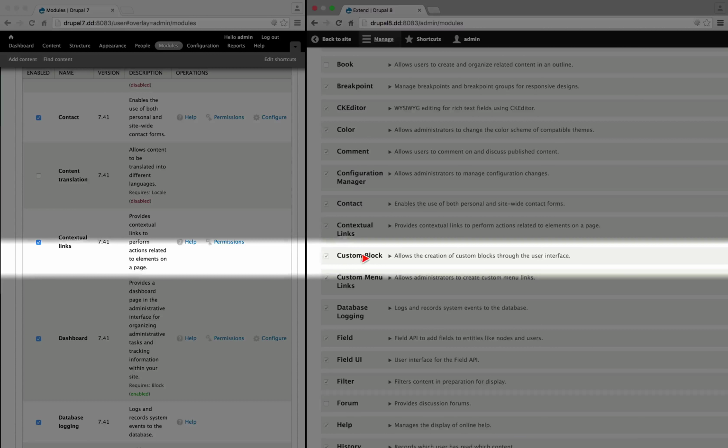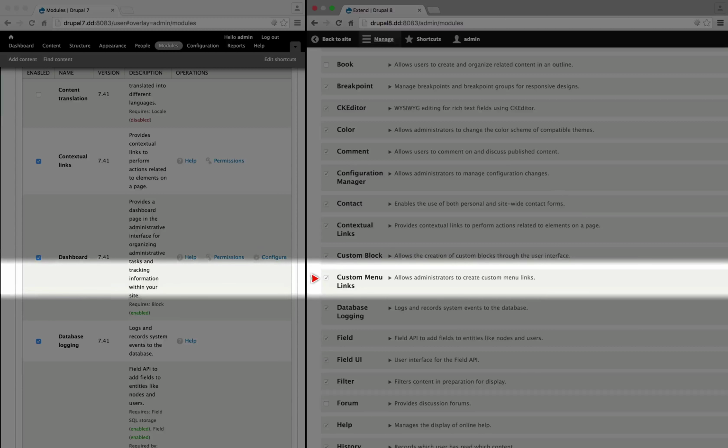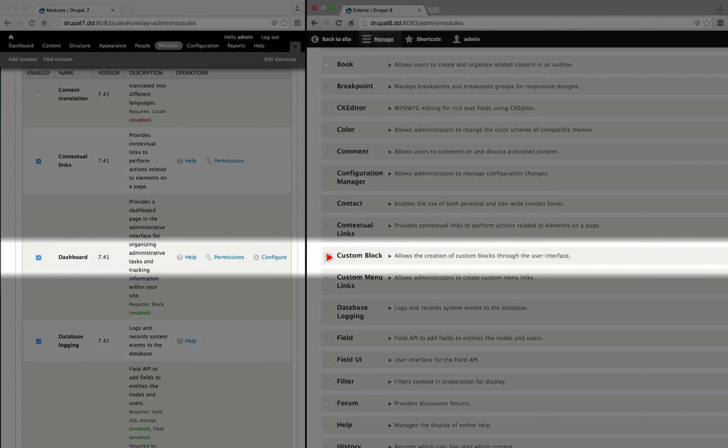In Drupal 8, we have a new custom block module. This used to be part of the block module, but has been split off into a separate module because certain sites may not need it. Drupal 8 also has the custom menu links module, which has been moved out of the menu module for the same reason as custom block.